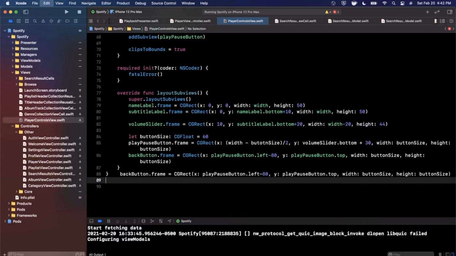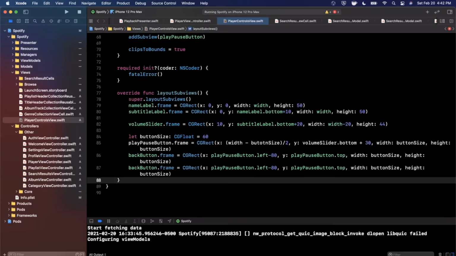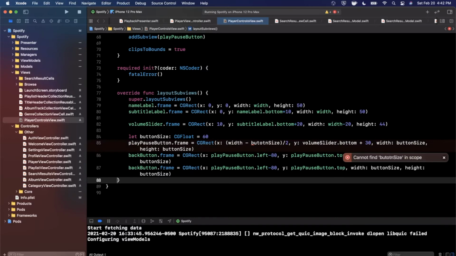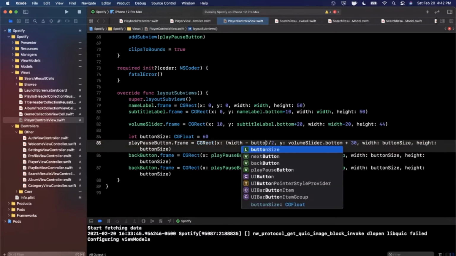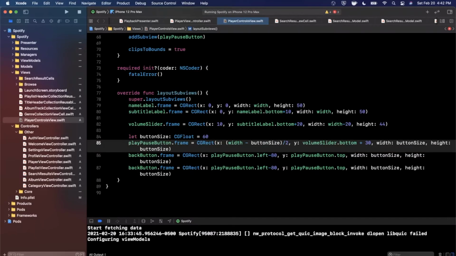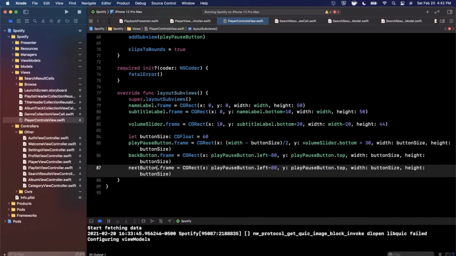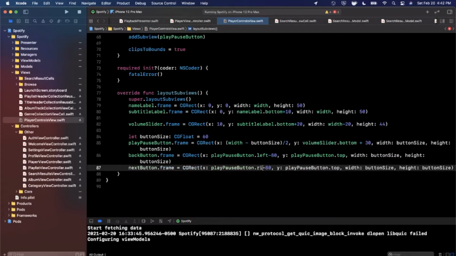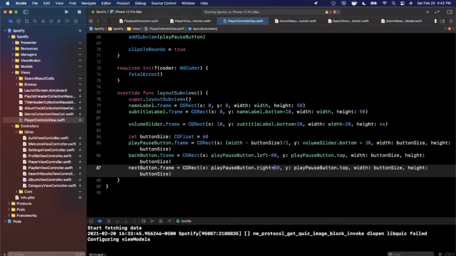And last one we need is the next button. Let me make sure nothing's screwed up here. So we have button size. Looks like we have an error here. Let's see what I messed up. Cannot find button size. I think we need to fix this one too. Button size. This one is going to now be the next button. And the only thing that changes is the X. So we're going to say the play button right at this point plus 80.